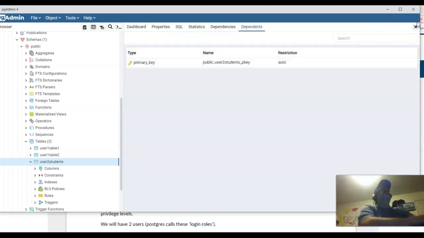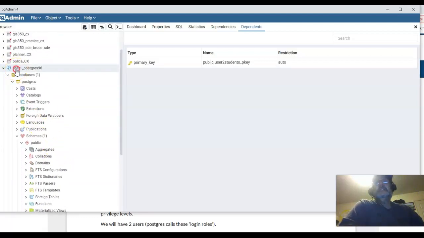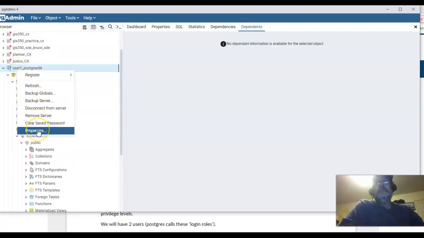So here's the deal. Let's say we want user 1 to be able to see some of the data, but not all of the data, right? We want to hide that Social Security thing. So one of the things we can do is create a view. Remember I told you in Access, every time we made a query and we saved it, it functions kind of like a view. So let's disconnect as user 1.